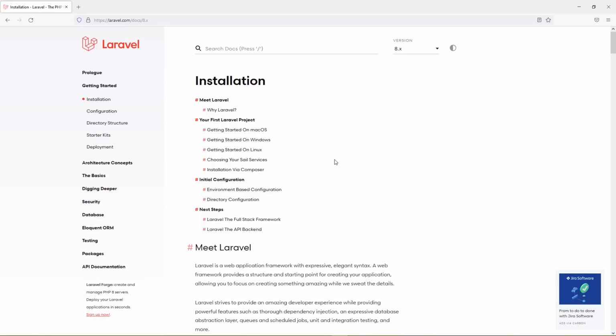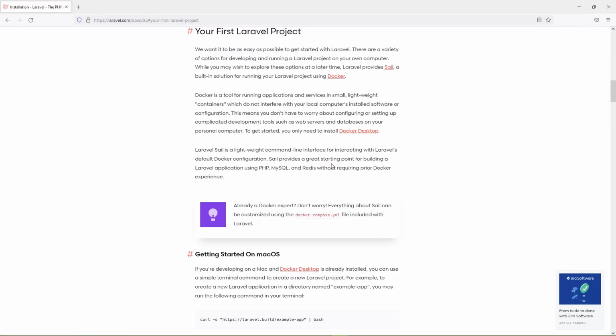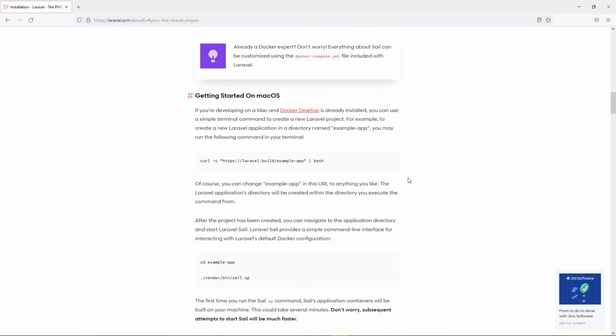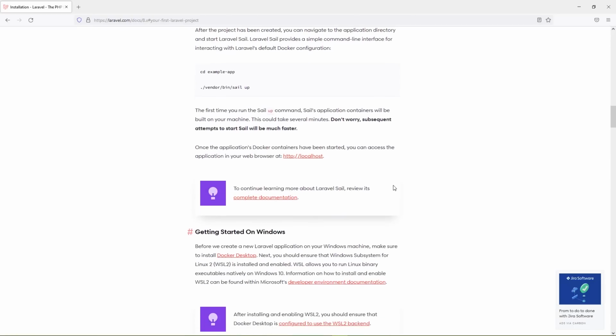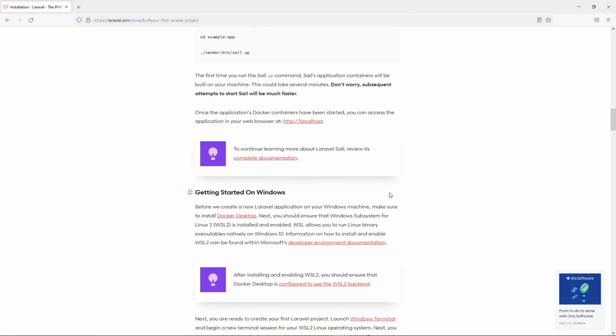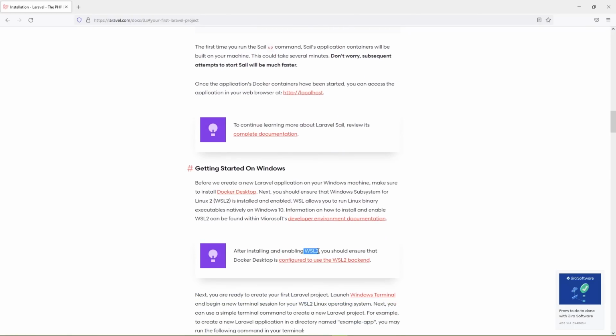If you go to Laravel.com, click on the documentation, and then click on your first Laravel project, it's going to walk you through the process of setting all of that up. Regardless of what operating system you're on, Mac OS, Windows, or Linux, this is an option for you. However, for Windows, it's a little bit more involved because you have to install Windows Subsystem for Linux version 2 and enable that and get all of that set up. But that is an option.